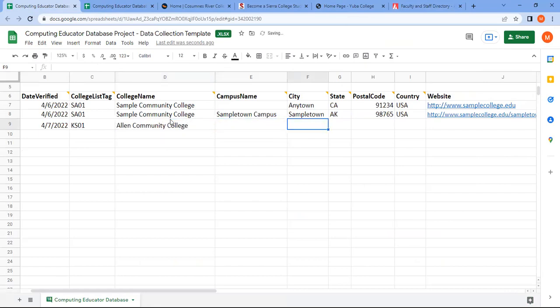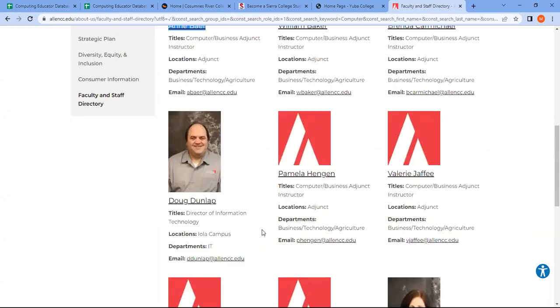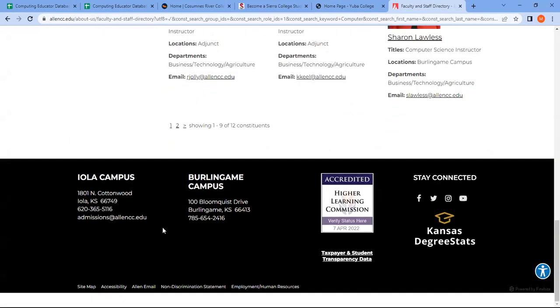And I'm going to go back to my database, Allen Community College. Okay, no separate campus. And then I can take a look at the website where it's located. And at the bottom, again, is that information. So they've got a couple different campuses. And I've got an Iola campus in Iola, Kansas. And I've got a Burlingame campus in Burlingame, Kansas. If in doubt, the main campus will be listed first on the left-hand side, unless otherwise indicated. Okay, so this one happens to be in Iola, Kansas 66794.